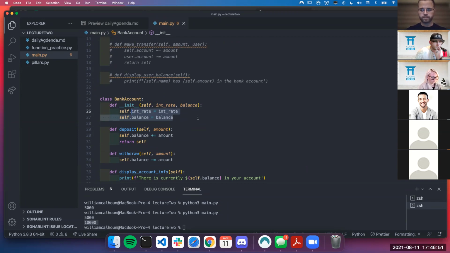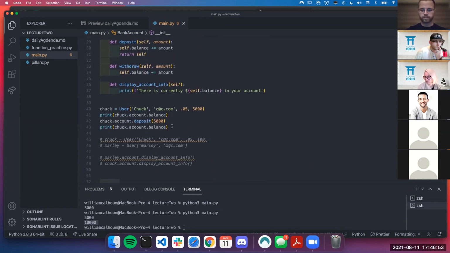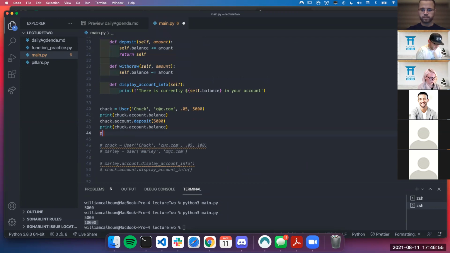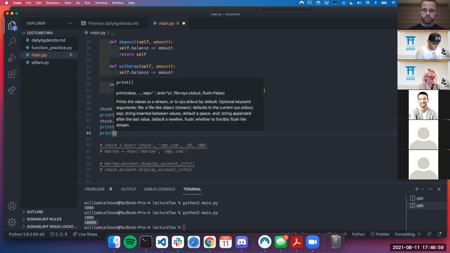Can you give it a name? Let's see something like this. Let's say, no, because it won't know.